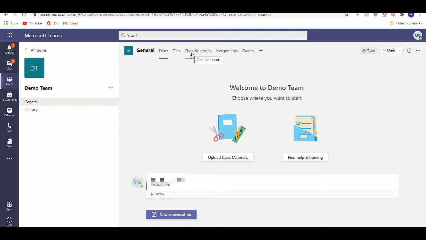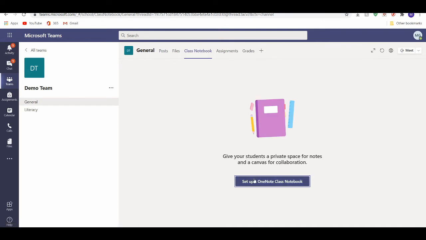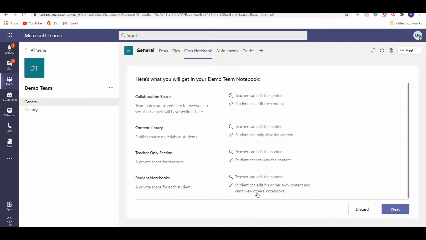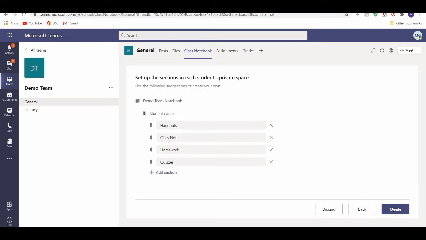So first of all, I'm going to click on the class notebook. And I'm then going to click set up a OneNote class notebook. OneNote is the app through which class notebook runs. And I'm going to set this up as a blank notebook. Now, immediately we get a pop-up telling us what different sections we will have within our class notebook. So we'll be given a collaboration space, a content library, a teacher-only section, and a student notebook for each one of our pupils. For now, I'm just going to click Next.